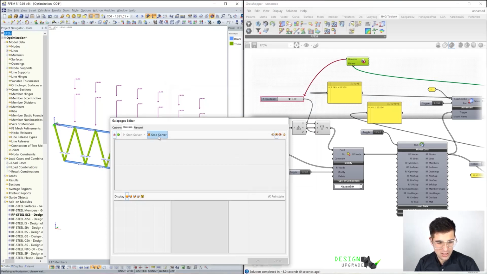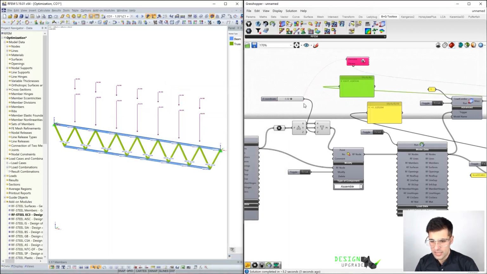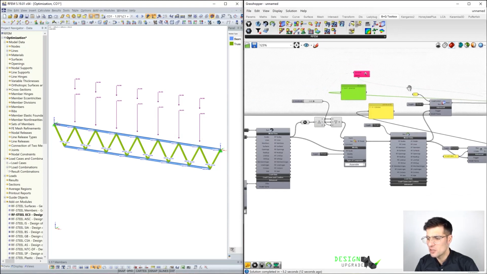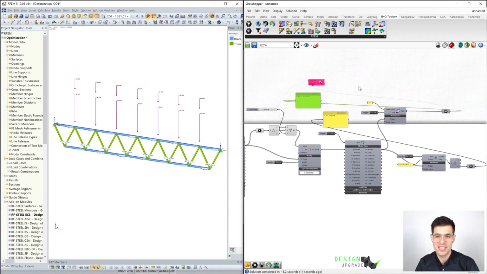So let's stop the solver at this point. Let's see what results we are getting. Okay, so we are getting a truss height, in this case, of 3.3. And I think the steel mass is lower than the value that we started off with. So that could be a satisfactory result for our optimization.